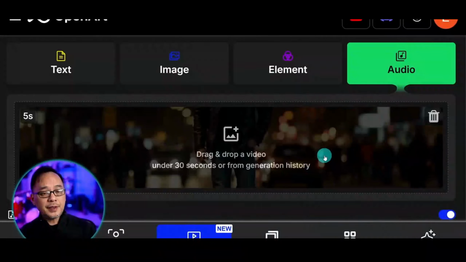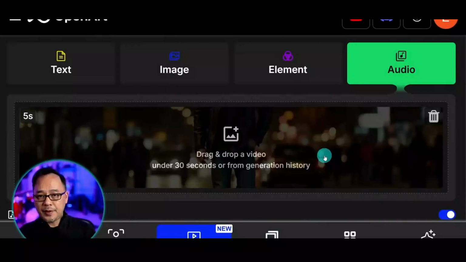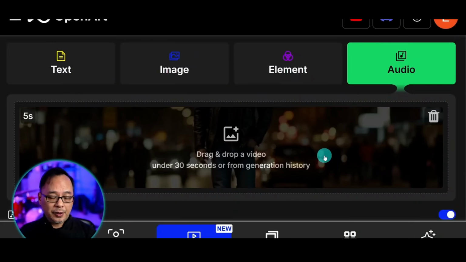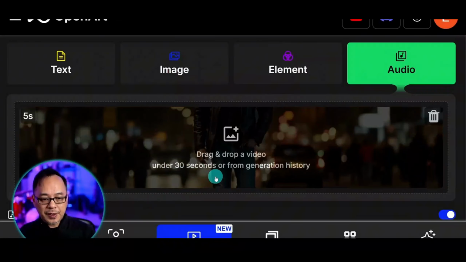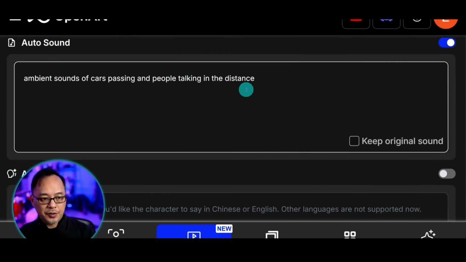And finally, we have the audio tab. Basically what this is, is that you can add audio after the fact. So let's say you generated video, you weren't sure about the sound, you change your mind and you want to add audio to it. You could simply drag and drop the video here or click on it and import the video the same way. And if you look here, it says under 30 seconds or from generation history. If we scroll down here, you see you just put in the sounds the same way I showed you earlier. In this case, I just put ambient sounds of cars passing and people talking in the distance. It's the same image of the rugged man.